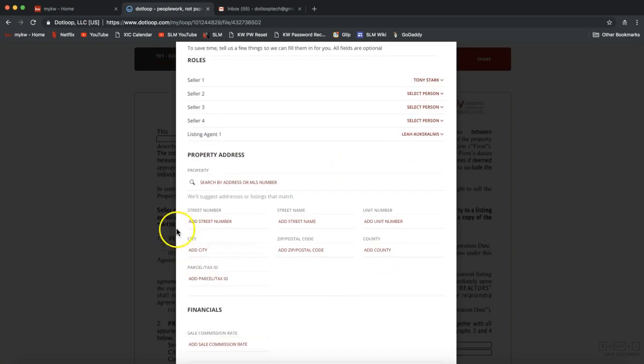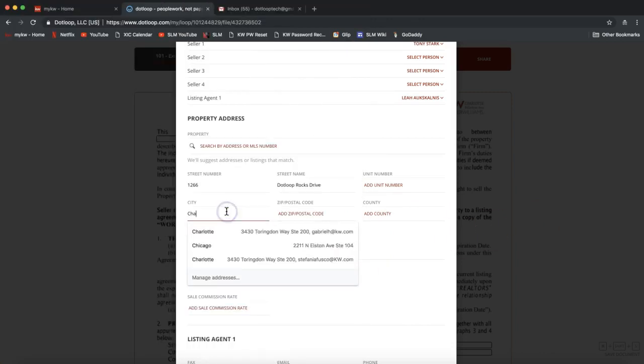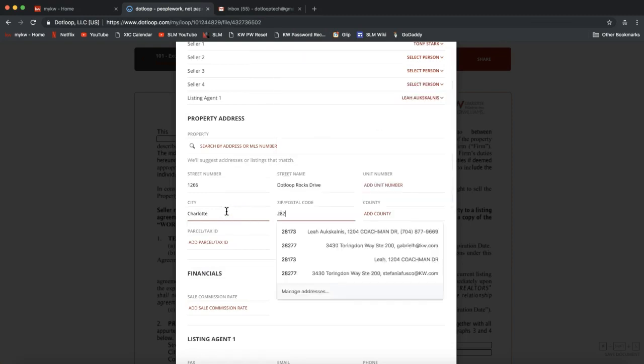As you scroll down, it will prompt you for some information here, the property information. This is a huge time saver. If you enter any of this information here, it will not only autofill it onto this form that we're working on, but all future forms that you bring into your loop. So it's a really huge time saver to take a moment to enter this all in here.